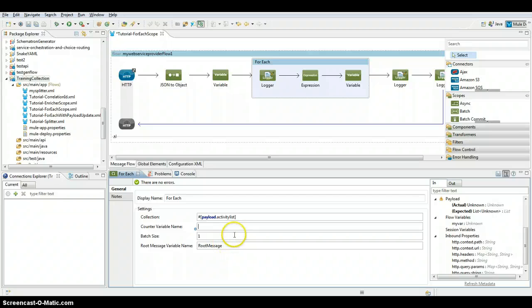The second thing is batch size, which by default should be given as 1. You can't give anything else. If I give it as 0, it will immediately say that you have to give something which is equal to or greater than 1. So I'm giving it as 1.